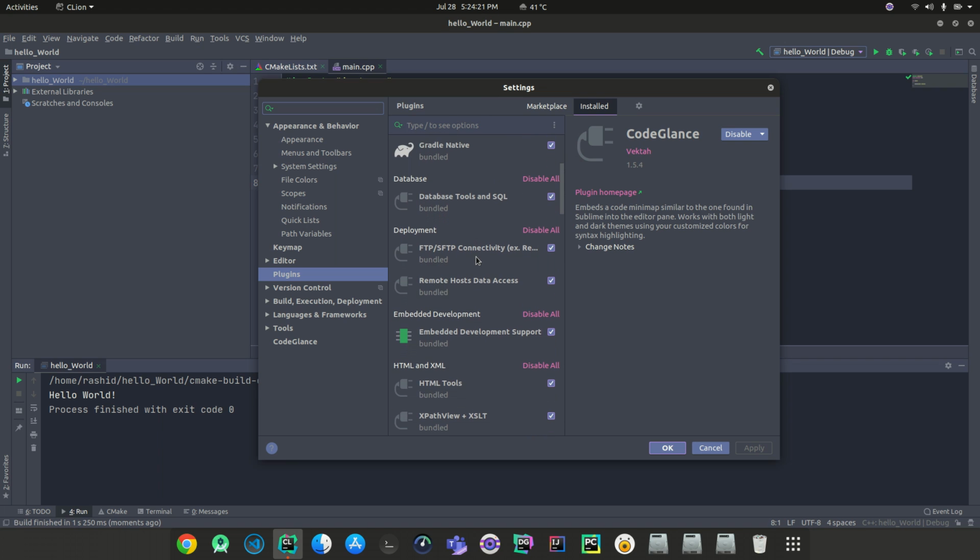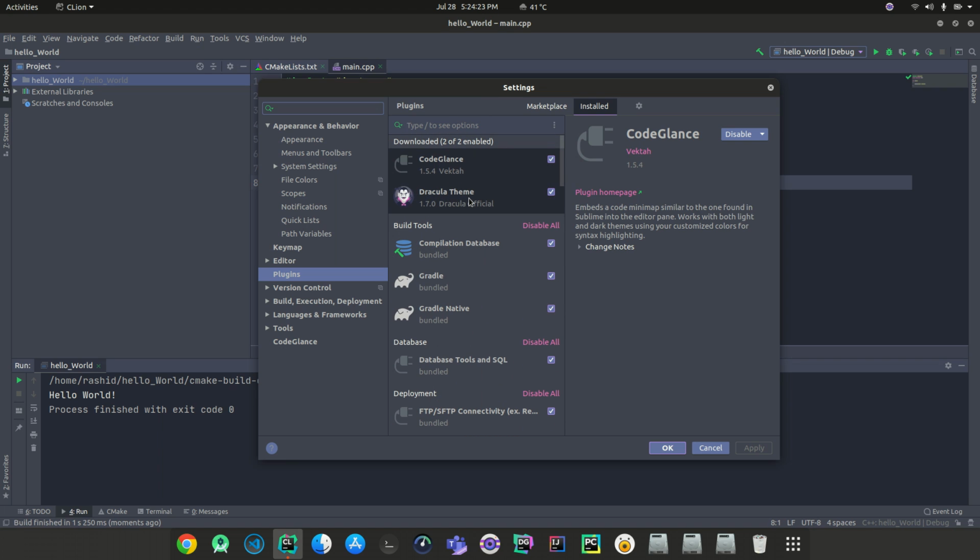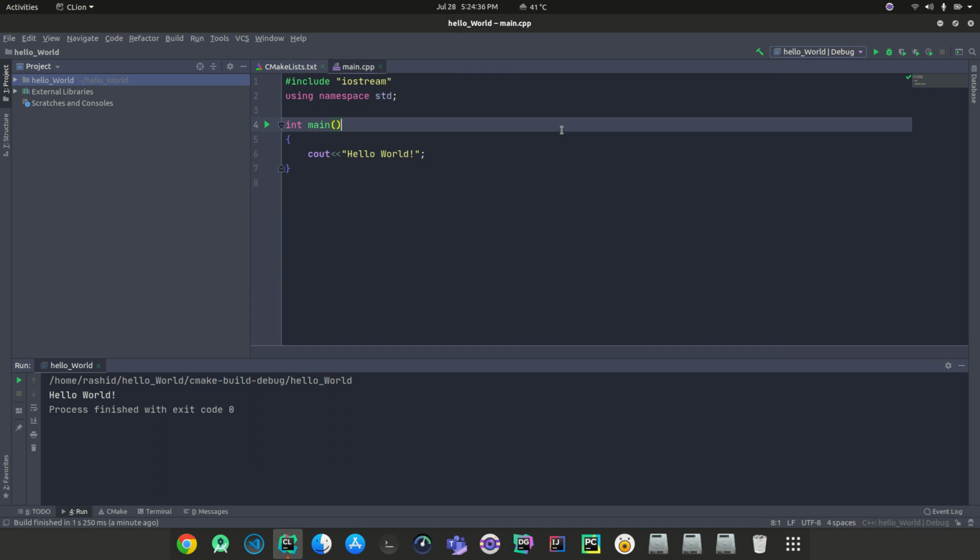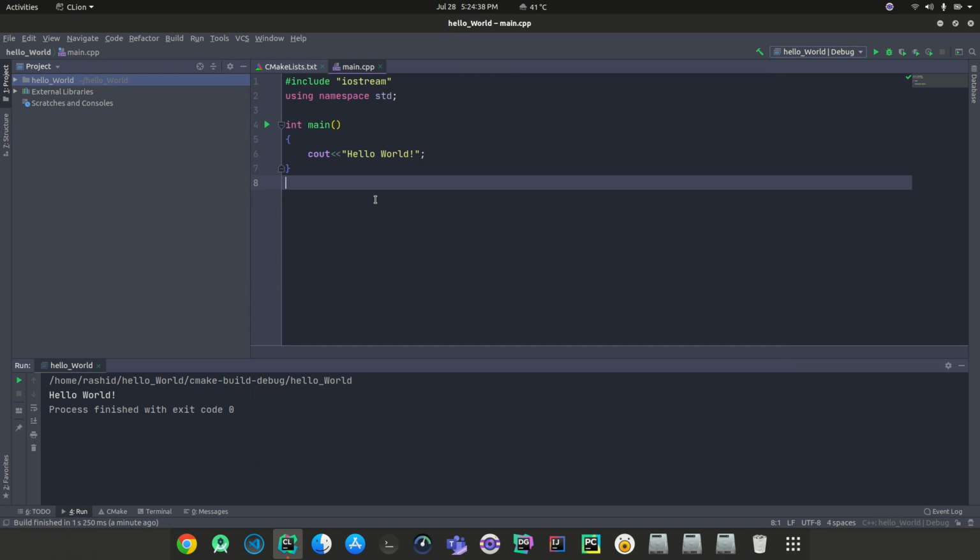So these are some plugins you can download for C and C++, although these are also available for PyCharm and IntelliJ for other languages as well. Basically, you can download these plugins on almost any JetBrains product.